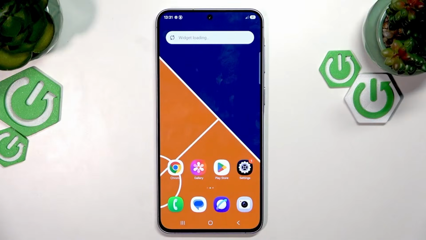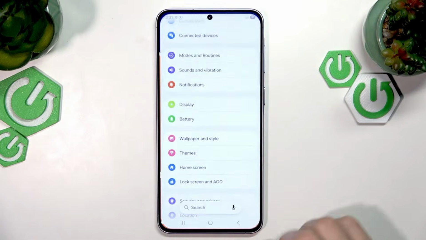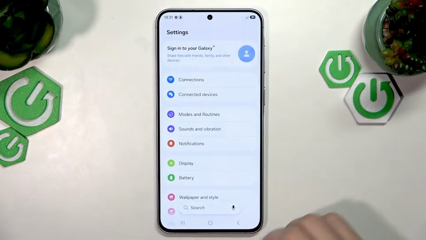So if you feel like your phone's battery is draining a little too fast, there are a few things we can do to improve that. And the first thing to do is probably the most important one, and that would be to check which apps use the most battery in the background and disabling the background activity.